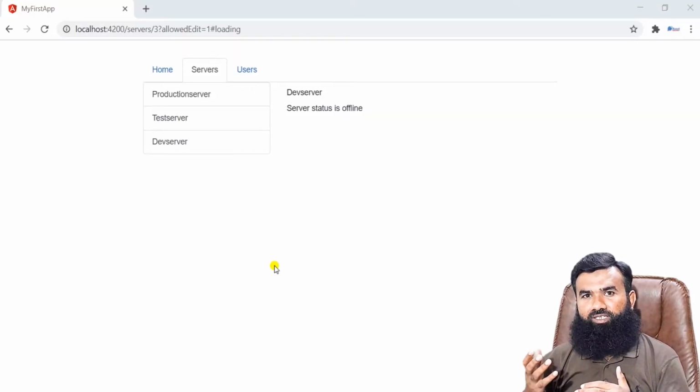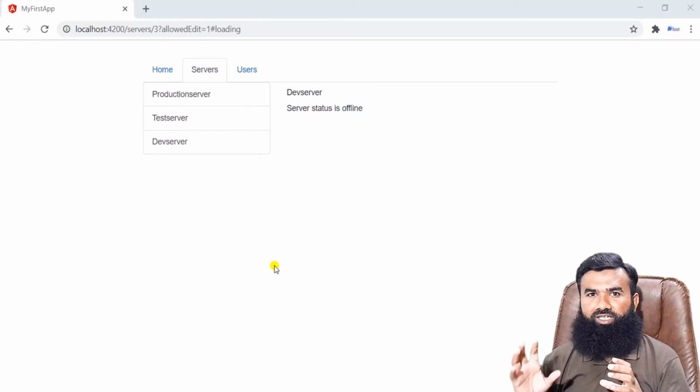As you know, we are learning routing in Angular, and so far we have made a great achievement. We have set up routing, understood the basic concept of routing, and you guys have also coded along with me.